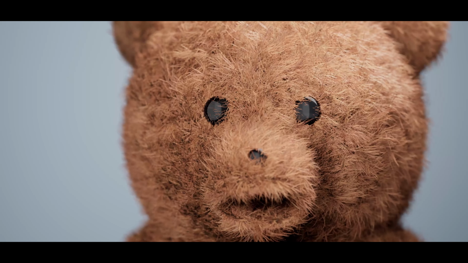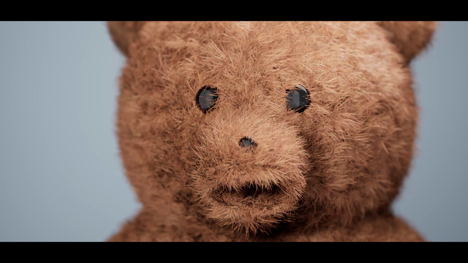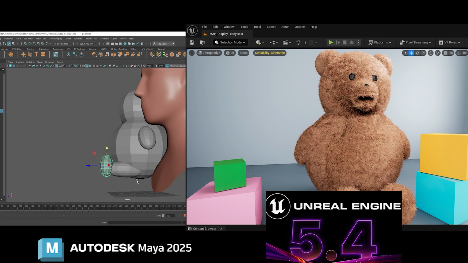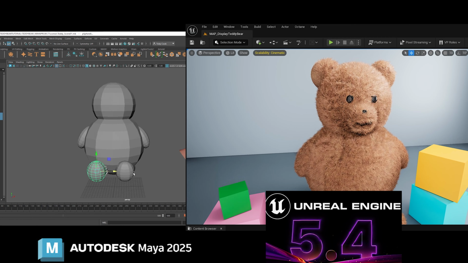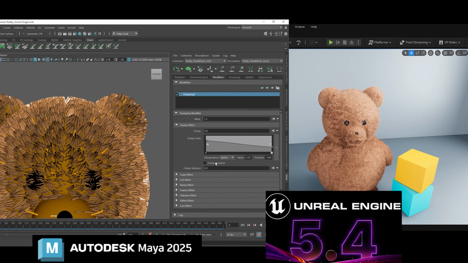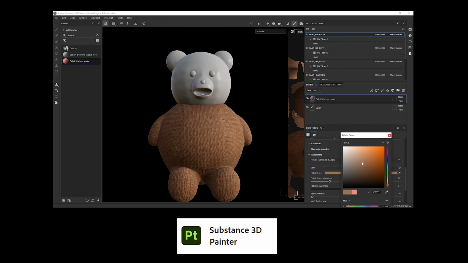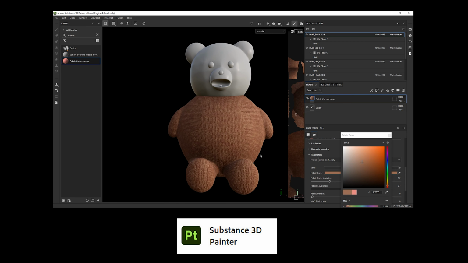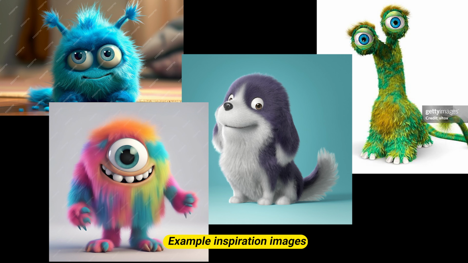So here's how you can quickly and easily model a teddy bear using Maya 2025 and bring it into Unreal Engine 5.4. And this process includes adding fur using Maya and texturing the model using Substance Painter. So the idea is that you use this tutorial for any kind of creature really that you want to create hair for in Maya, and then you want to do some texturing inside of Substance and then take into Unreal.